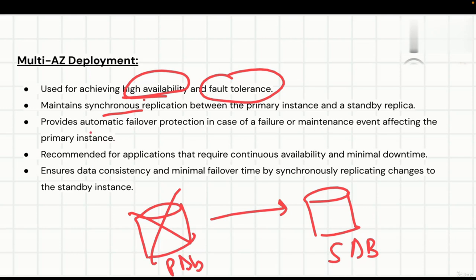It provides automatic failover protection in case of a failure or maintenance event affecting the primary database. It is recommended for applications that require continuous availability and minimal downtime. Generally, in a production-level environment, we opt for multi-AZ so that we can achieve higher fault tolerance. It ensures data consistency and minimal failover time by synchronously replicating changes to the standby instances.